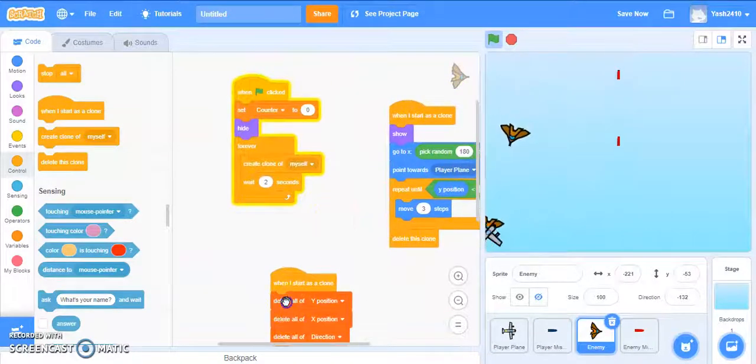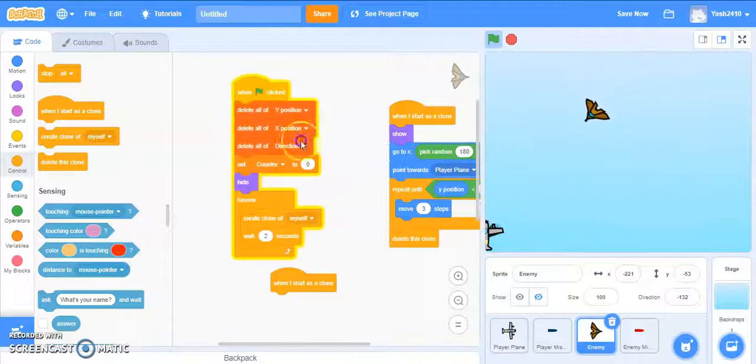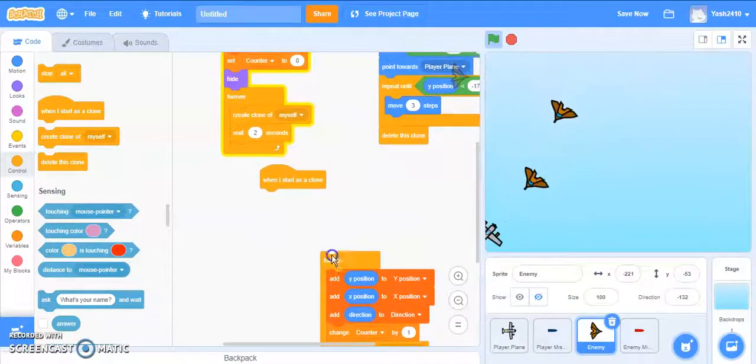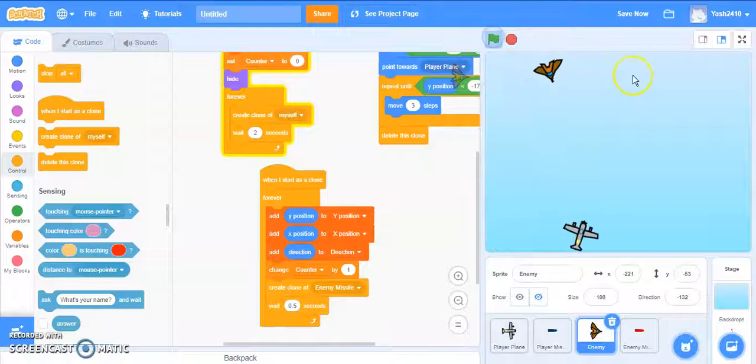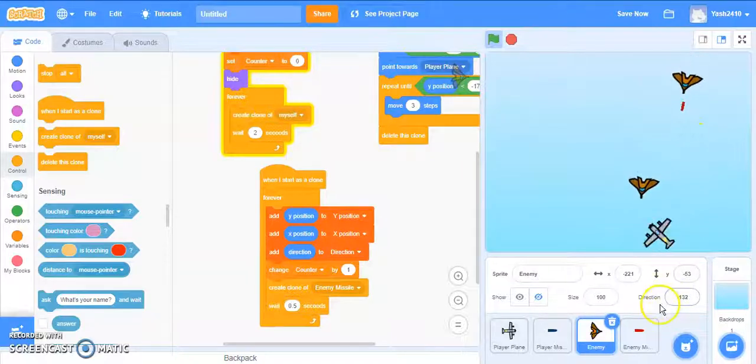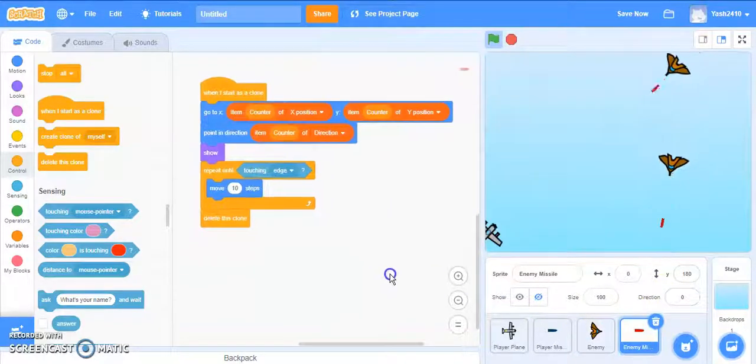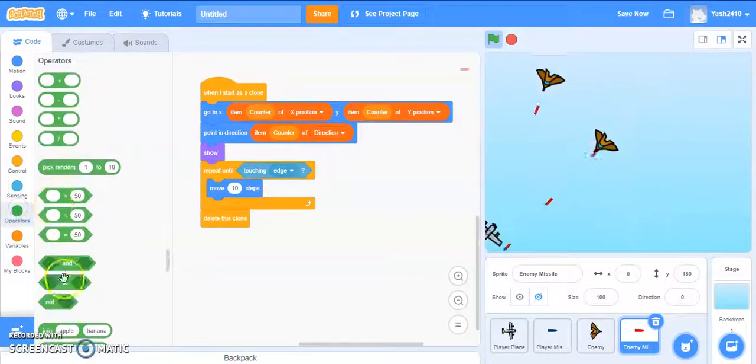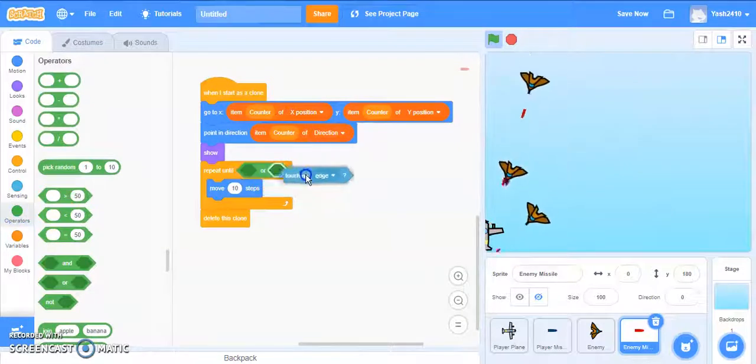Okay, so I got the problem. We need to delete all in the when flag clicked and forever here. So now our plane should shoot. Yeah, now they're shooting independently and we want them to delete themselves. We want the enemy missiles to delete themselves when they touch our player plane.